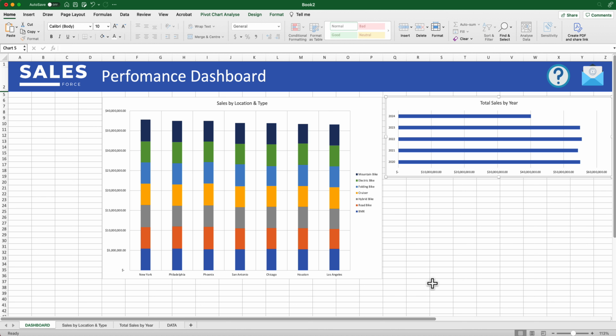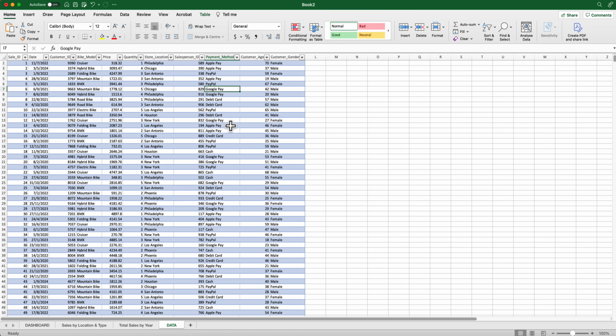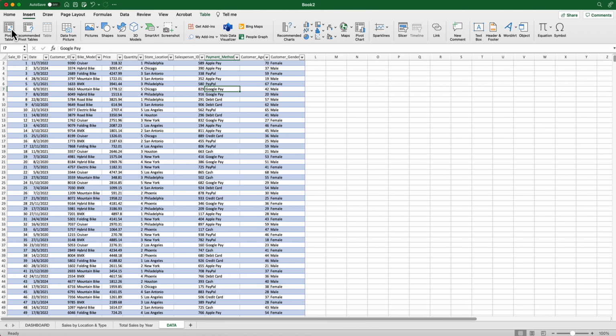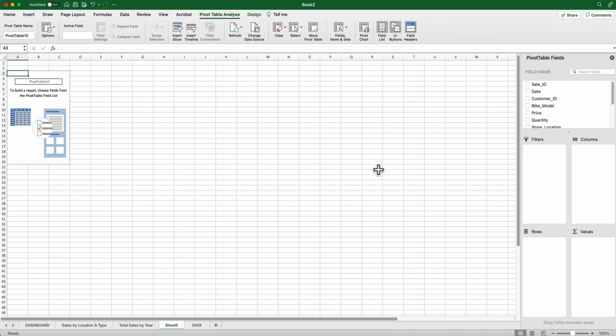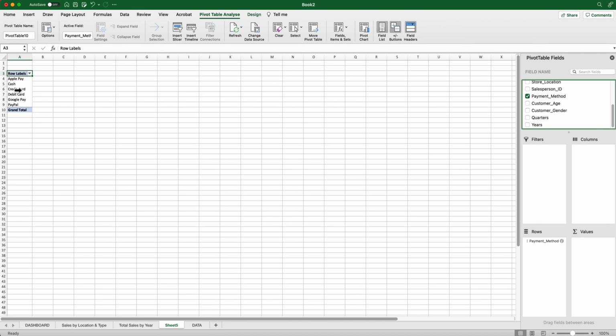So let's do another graph over here. We're going to do the same thing again. We're going to go to data, go to insert, and go to pivot table, press OK. Now we are going to look for more data. This time I'm going to use the payment method. I'm going to find out how many people are using Apple Pay, cards, and all that to pay for their purchases.